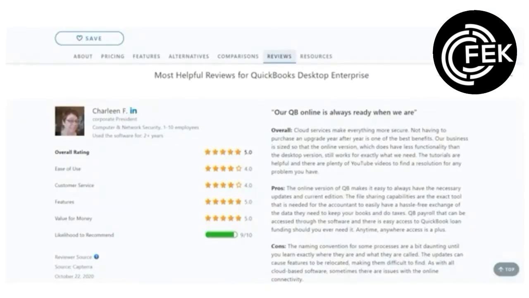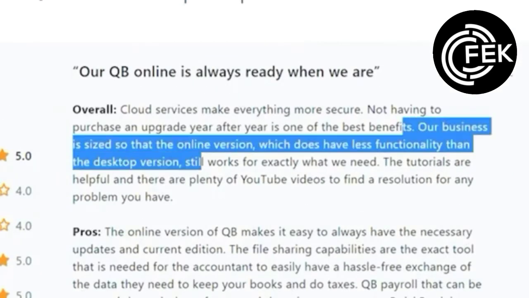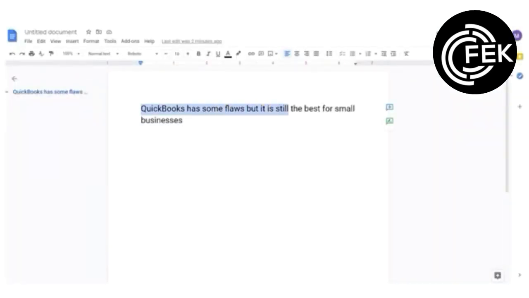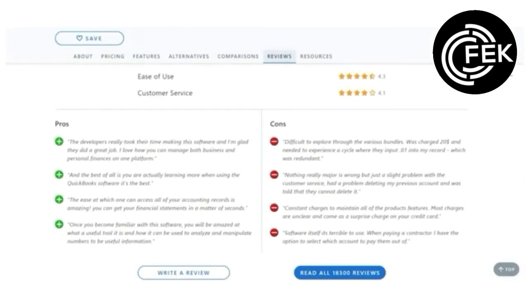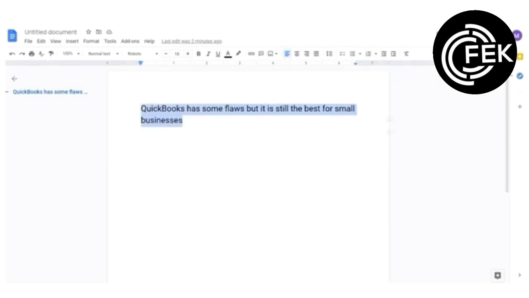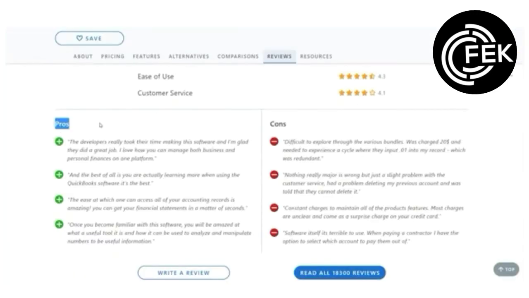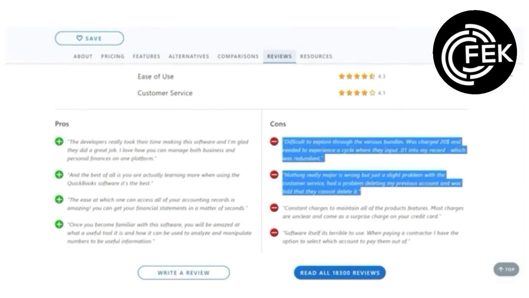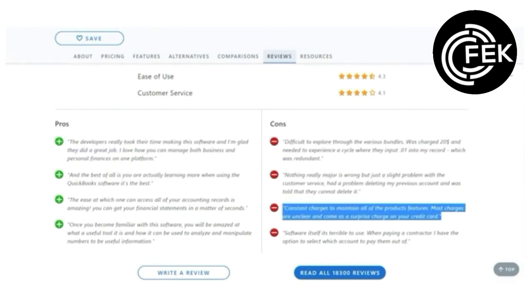You may get ideas from other people's reviews. For example, "QuickBooks is still the best for small businesses despite its shortcomings." So what I would say is, for example, QuickBooks has some flaws, but it is still the best for small businesses, or something like that. You don't want to just copy and paste the entire title. You can change it a little bit. Now you will write the pros and cons. So what did you like the most about this software? You can get an idea from other people's reviews, just change it a little bit.